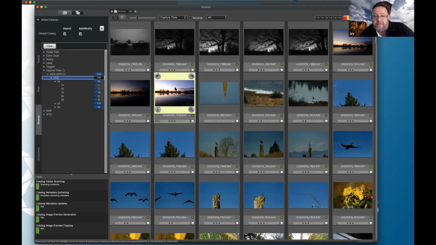Okay. Any other questions on Photo Mechanic Plus that you guys have?